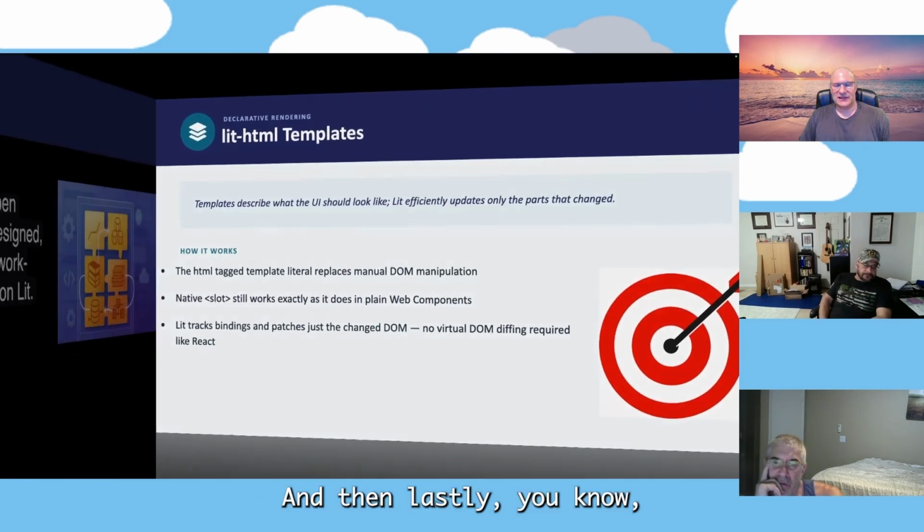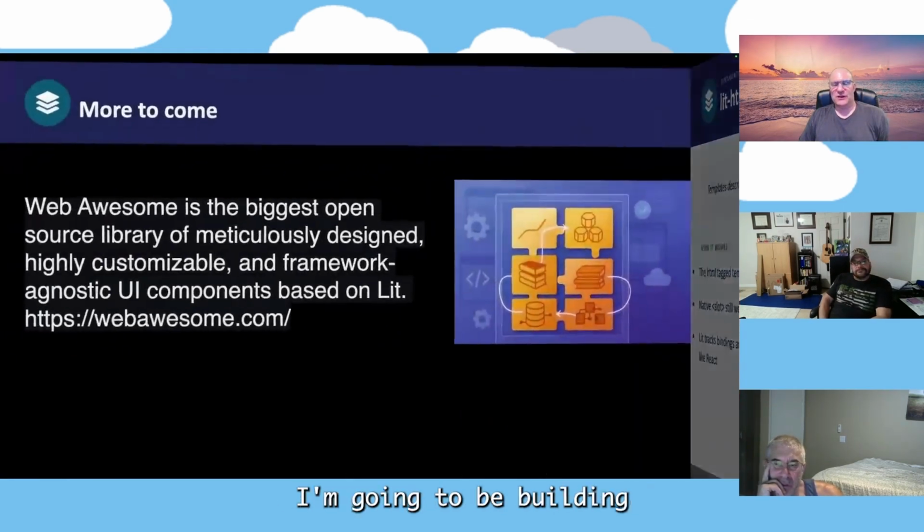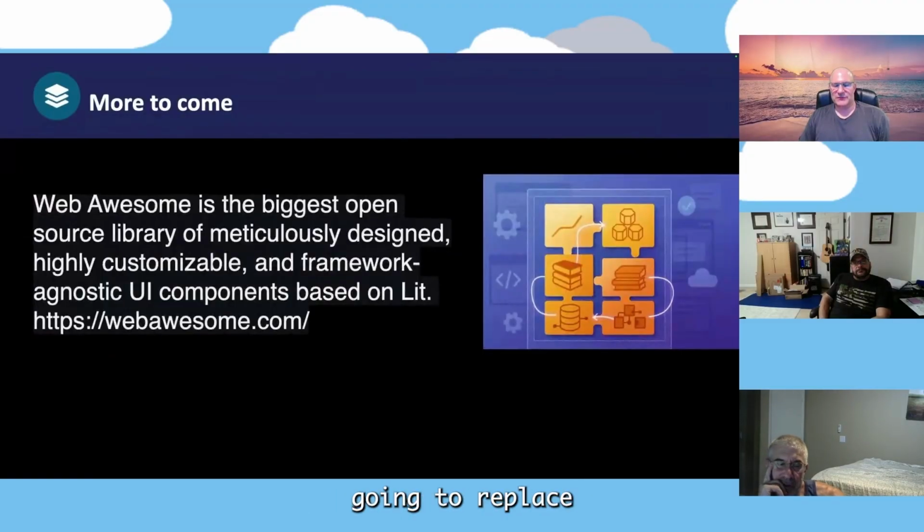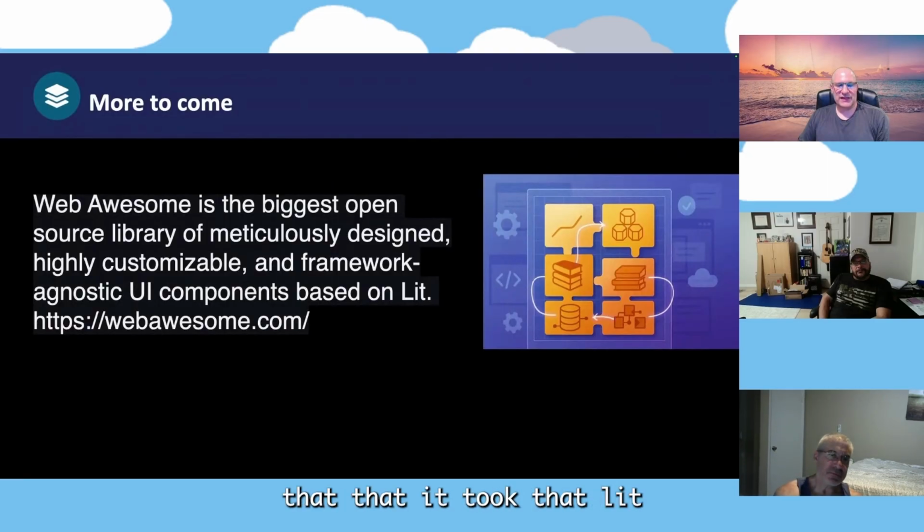And then lastly, this is more to come in the future. I'm going to be building a project with this because I'm going to replace my current business website with it. And Web Awesome is another thing that took Lit another step further, and they built an open source library of designed, highly customizable UI components based on Lit.